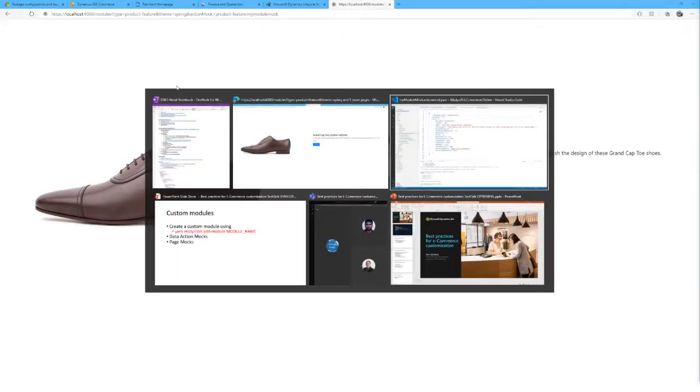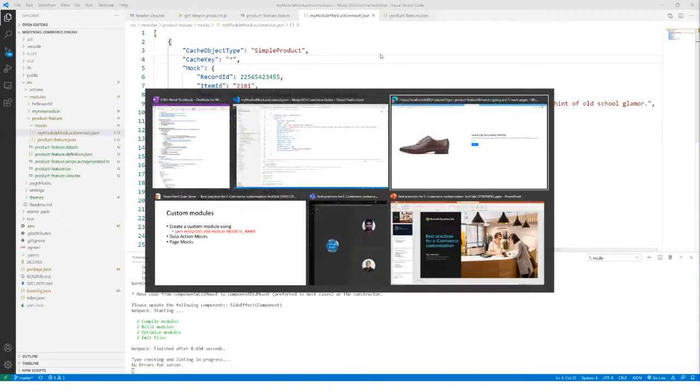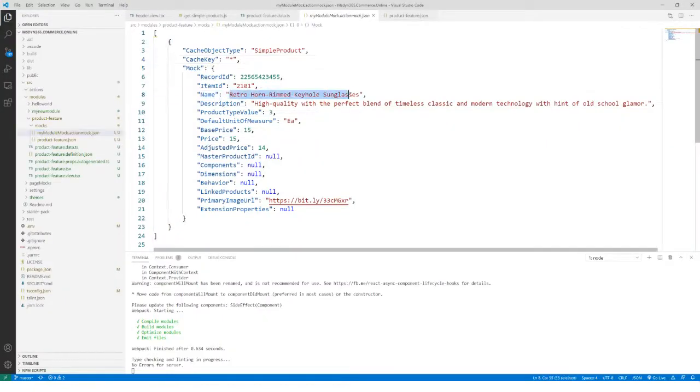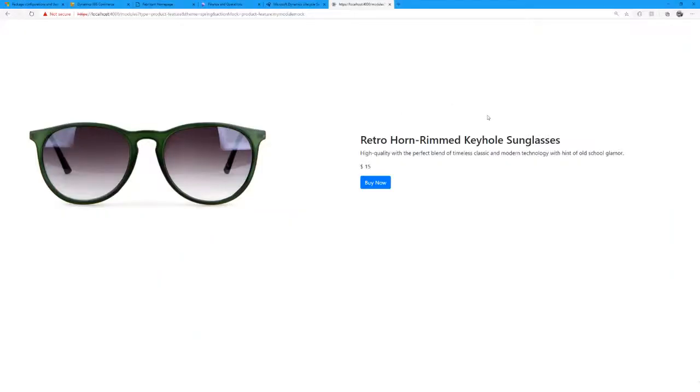So my module mock, if I just show you here, that's my module mock. I'll go back here and hit enter, and notice the data, just to show you here, says retro horn rimmed sunglasses. That is now being rendered here. So at this point in time, it's not calling my live retail server. So this is great when you want to debug, or if you want to test edge cases of certain data that might come back.